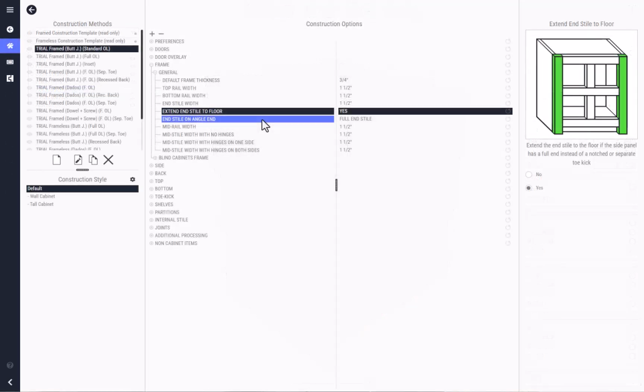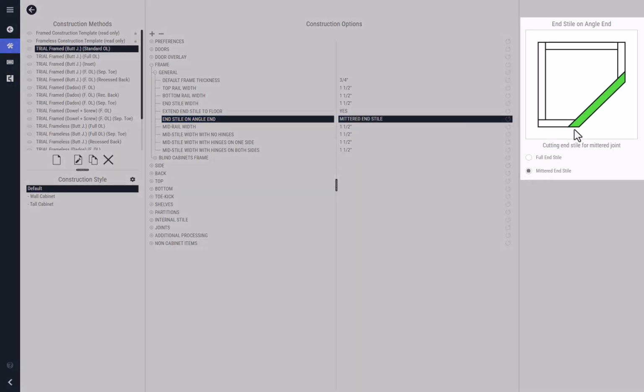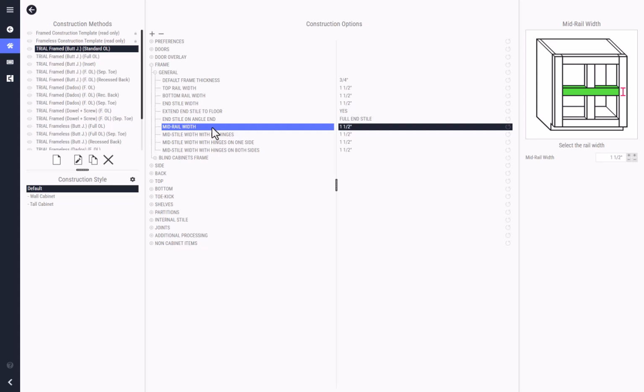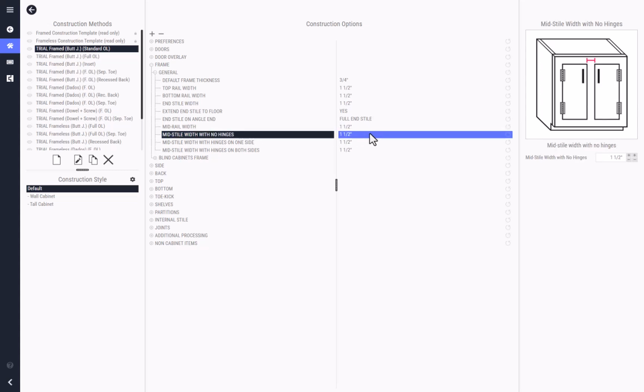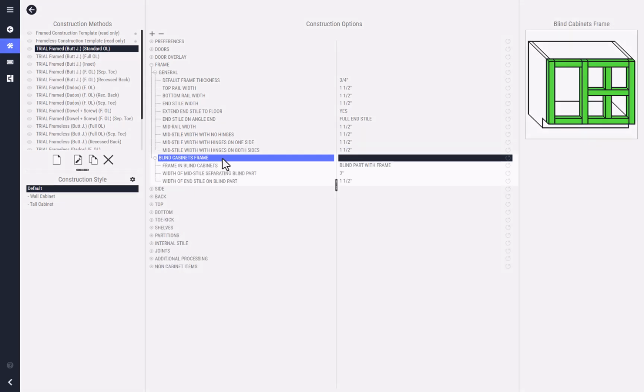End style on angle end sets whether the diagonal corners' end stiles are mitered down to be in line with the case or left as full edges. Mid-rail width sets the mid-rail's default widths, whereas mid-style can be set to different widths contingent on the number of hinges it has. Next, there is a subsection dedicated to blind corner cabinets frames.